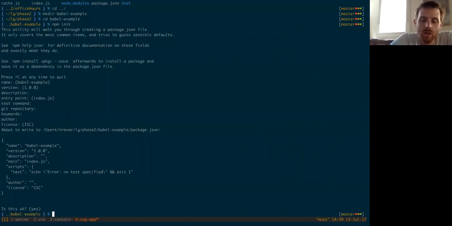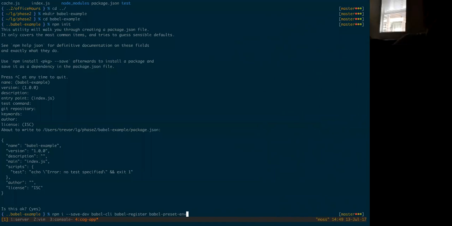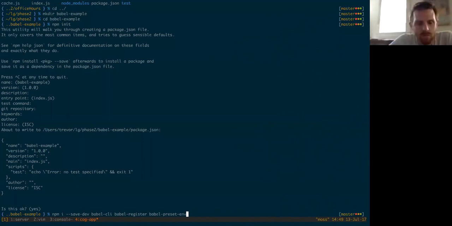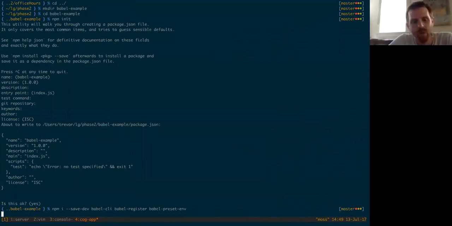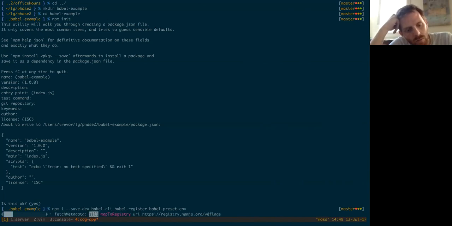we're going to npm install --save-dev babel-cli, babel-register, and babel-preset-env. And I'll explain what each of these things are in the course of setting this up, all right? I'm going to install these three things and we'll use each of them and see how they work. Hopefully this won't take forever.